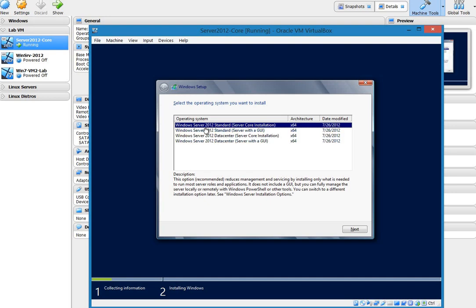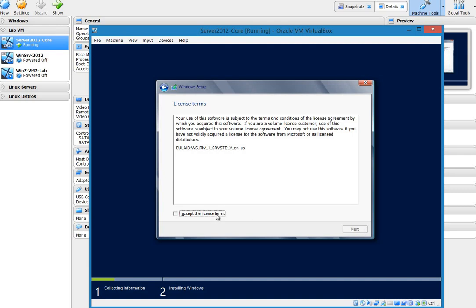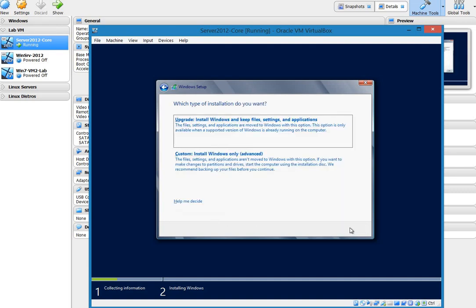And the first option is the Server 2012 Standard, which is the core installation. And you can see at the bottom here, it's Server 2012, the Standard edition with the graphical user interface. So I'm going to go ahead and leave it as a default, which is the core install. I'm not interested in the Datacenter, I'm just going to select the Standard. Click on next, accept the license, and next.